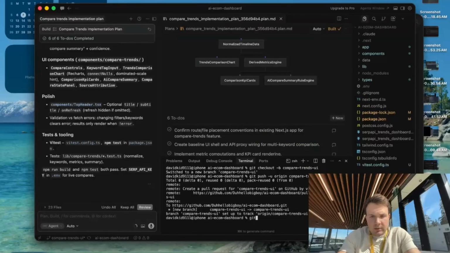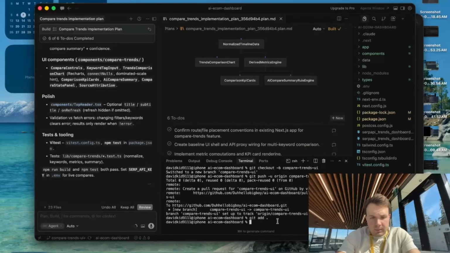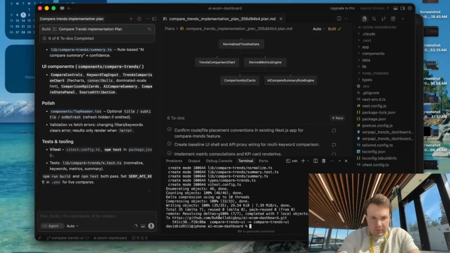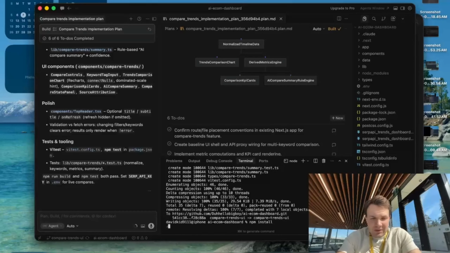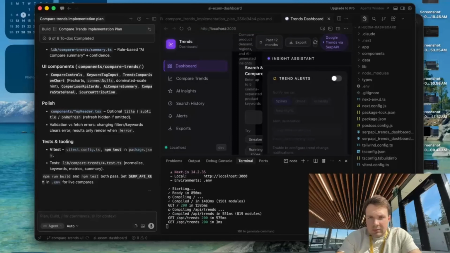All right, so all we need to do is go ahead, just like last time, type in git add dot. Okay, oh, whoops, actually, we're going to do this. Git add dot, and then git commit -m compare trends update, this is our branch, and then git push. Perfect. And then if you guys have time, do npm install, this does it locally, and then npm run dev. All right.